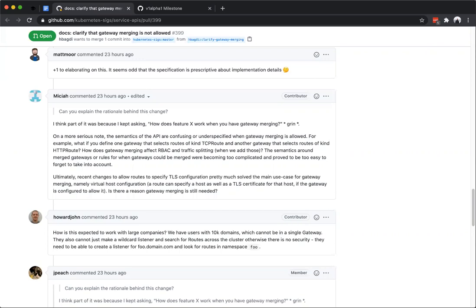Additional examples of when merging may or may not be appropriate seems like it would be good, but may not be required for V1 Alpha 1. That's my take on this. Yeah, I probably tend to agree.